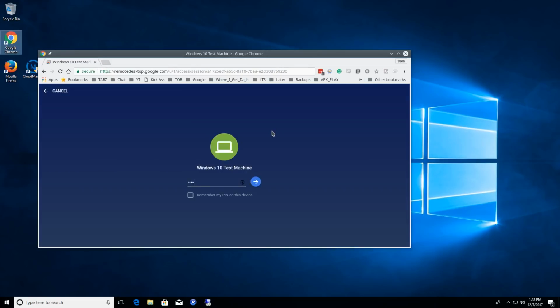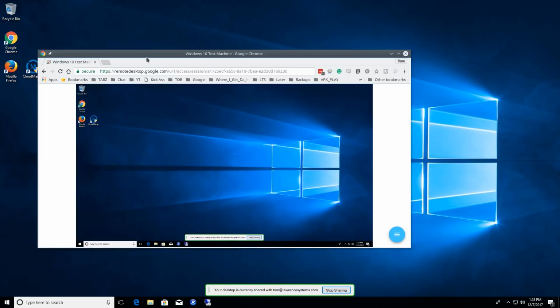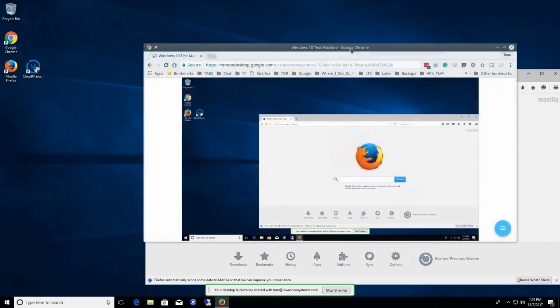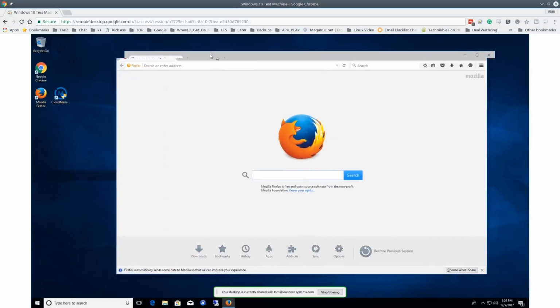Now it asks us for the PIN that we entered. You can remember the PIN so you don't have to ask every time. Now we have Windowsception. So what you're seeing here, if I click this, we're getting it here. It actually works inside the browser. So I'm running this from Linux. There's nothing I had to load. All of the control of this Windows box is occurring right in here.